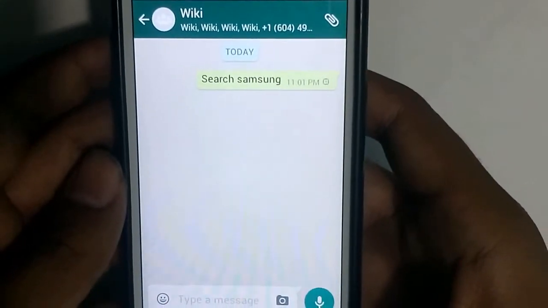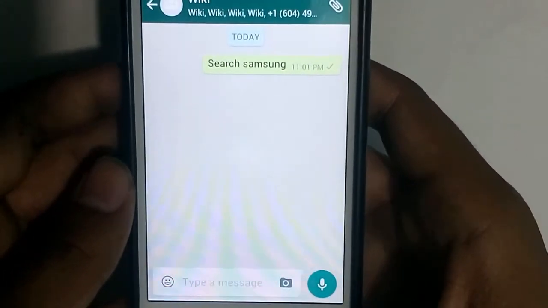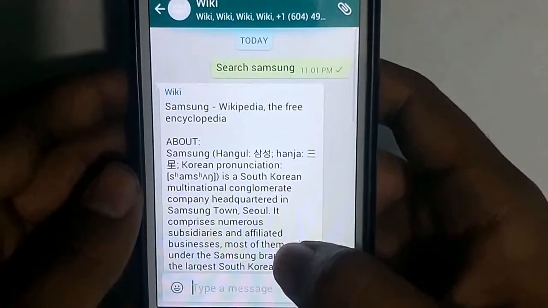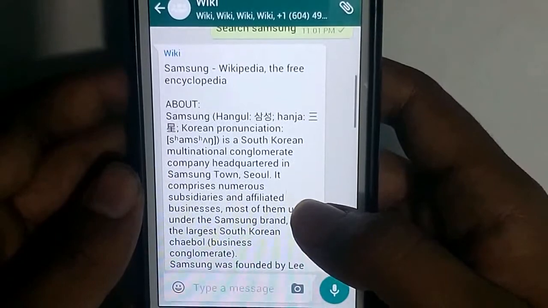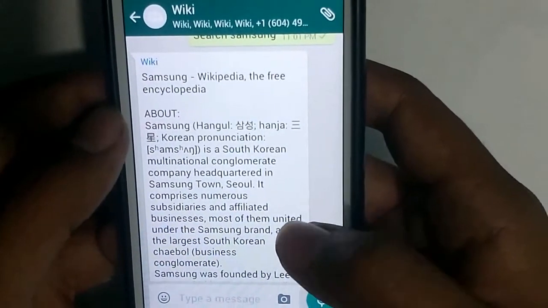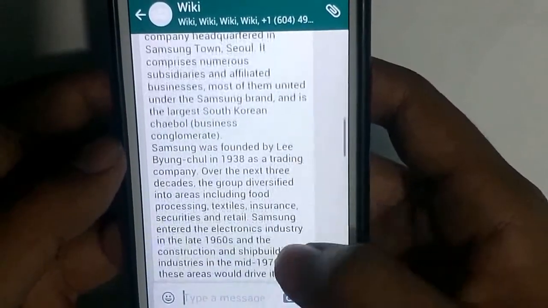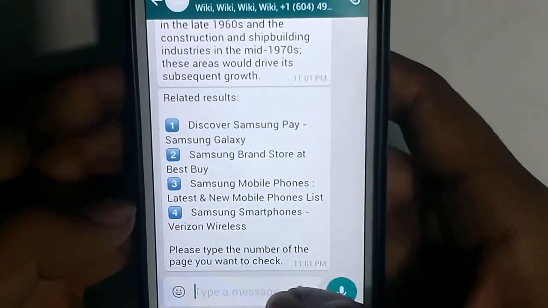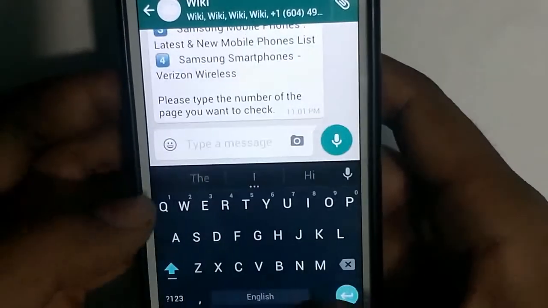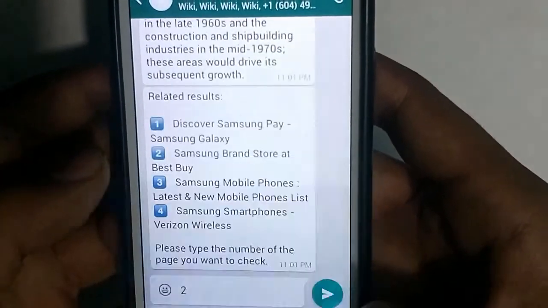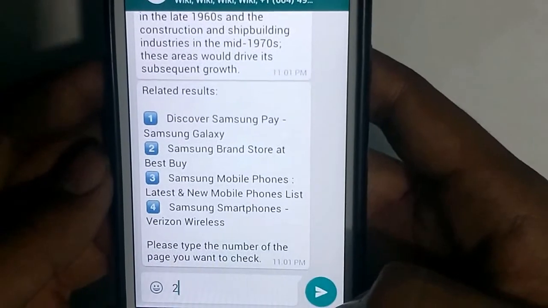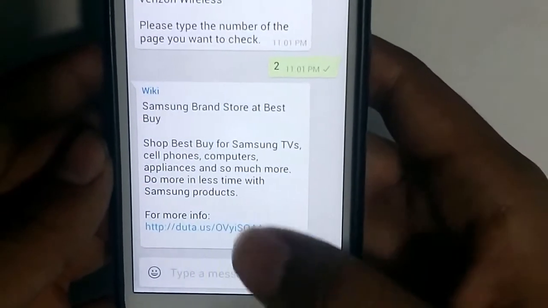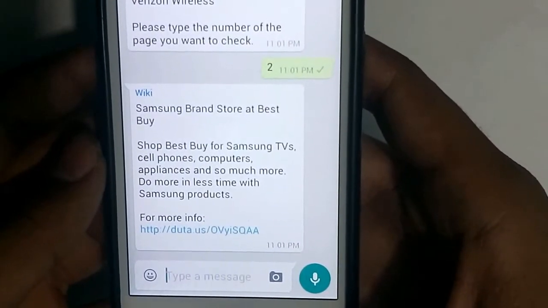and wait for it. So this is what I get. As you can see, I said search Samsung, and I got the reply, Samsung for Wikipedia, the free encyclopedia. And if we need more information, here are the related results. Now I want to check more, so I'm going to type 2, which is Samsung brand store at Best Buy, and send the message.